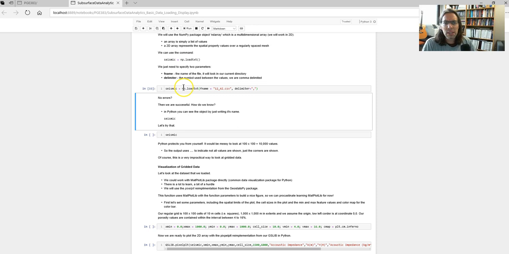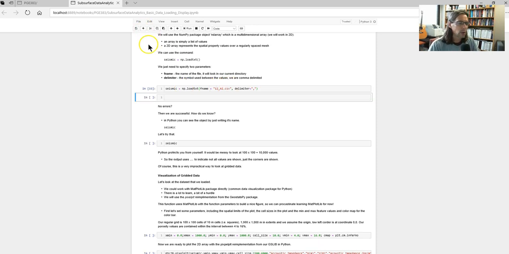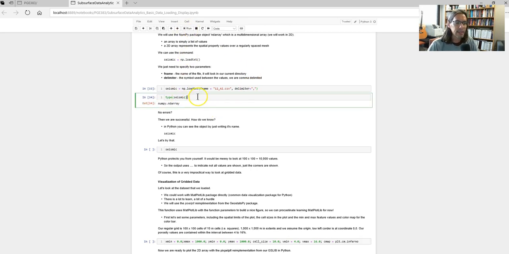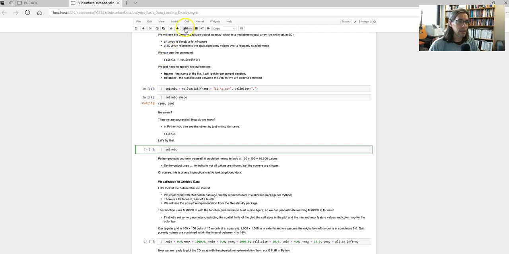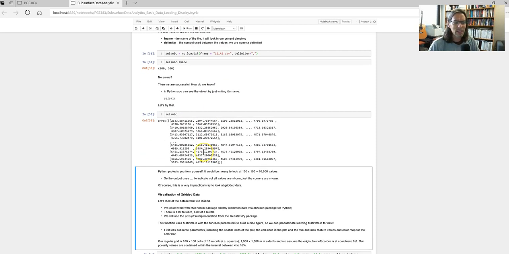Now what did we just create? Seismic was loaded using NumPy. What do you think it's going to be? Let's take a look and see what the type is. Type seismic. Let's run that. It's an ndarray. Well, that's cool. That makes sense. What do you think the shape is? Let's check out the shape of this ndarray. 100 by 100. So it's loaded in as a two-dimensional array, ready to visualize, ready to work with. In fact, you can just type in seismic and take a look at it. It's going to truncate it because it's 10,000 data values. It would be kind of a nuisance to try to look at them all at once.